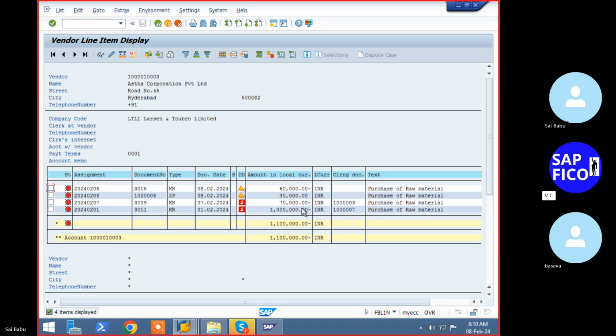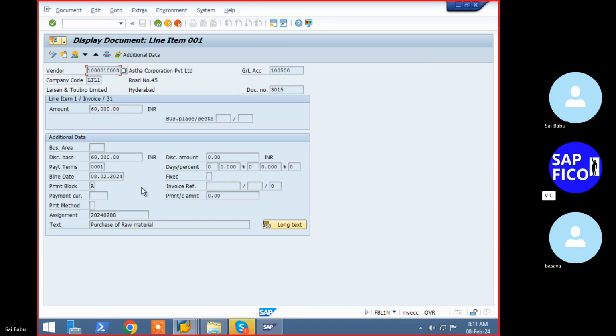OK, see ZP document is cleared. That is 30,000 rupees. Now what we need to do? So go back to the transaction code. Sorry, 3015. Double click on 3015. Here 60,000 is there, right? 3015. Double click on it.